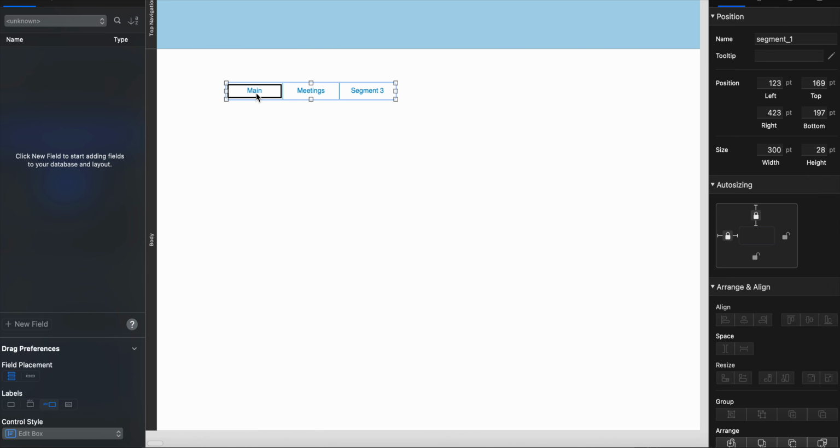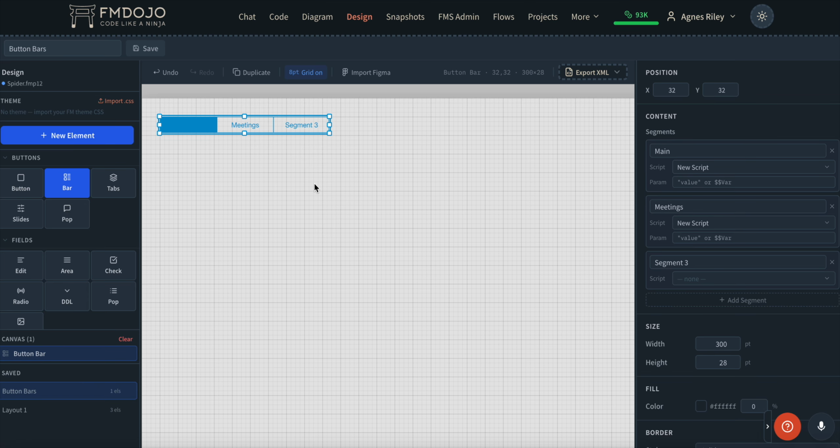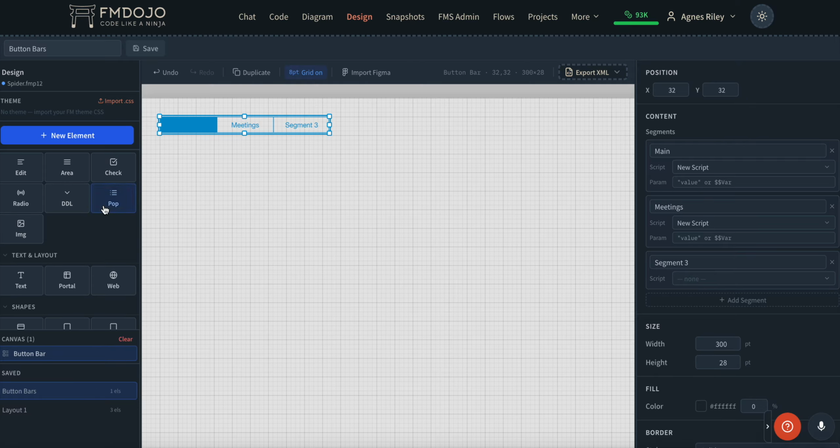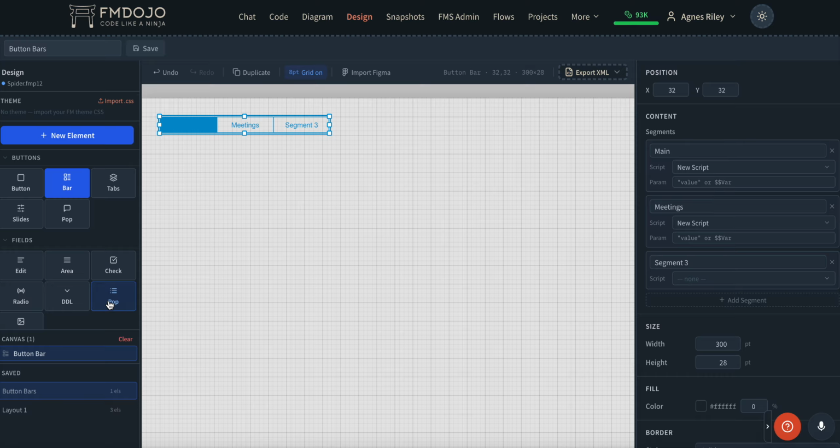So that's how you can basically design elements in a web designer. And then you can even save them. You can even create a whole little library of stuff. And let's look at what else we have. So you can have tabs, slides, pop-up menus, fields, and text elements and shapes. So I think obviously this will get more extended as we move along with FM Dojo. It's a good first stab at this problem.